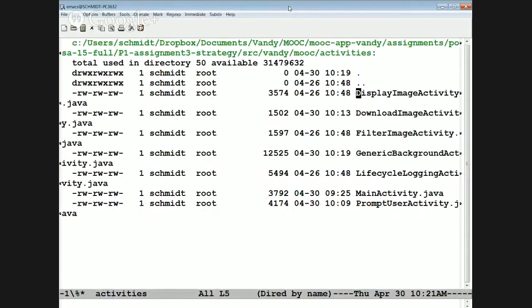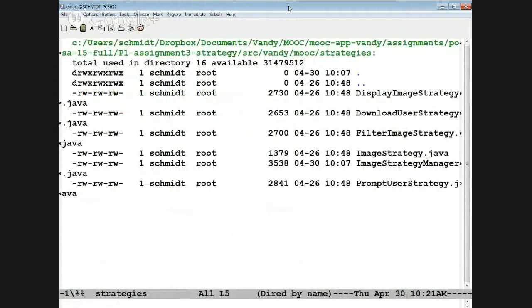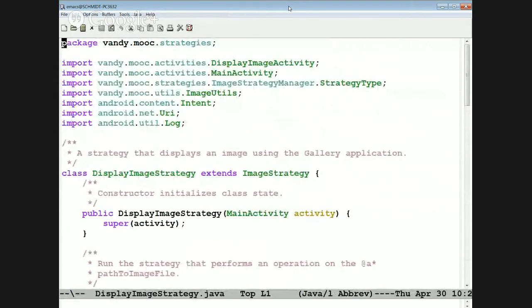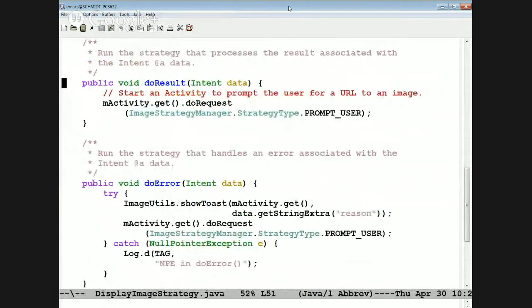Okay, so that is basically the set of activities we have going on here. And then the only other stuff we have that's interesting is just the strategies, and we saw the different strategies. Here's the display image strategy, which when it's all done, we'll go ahead and transition back to prompting the user for the next run of this application. So those are all the steps involved. I'll take some questions now, and then I want to show you another implementation that I think is even cooler than this one. But first, let's pop back over here, and I'll take some questions.